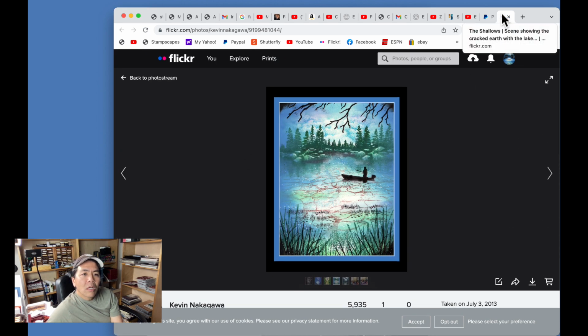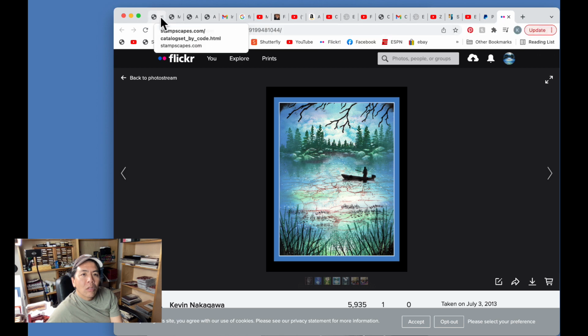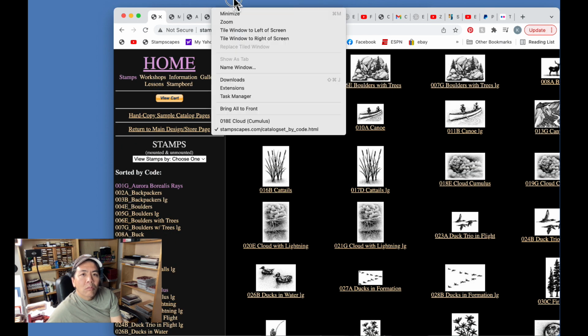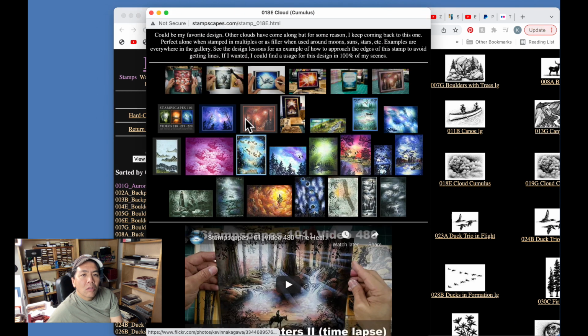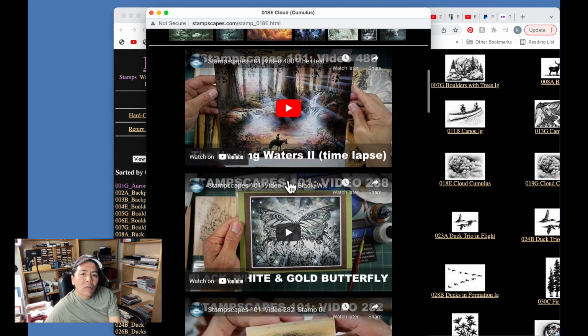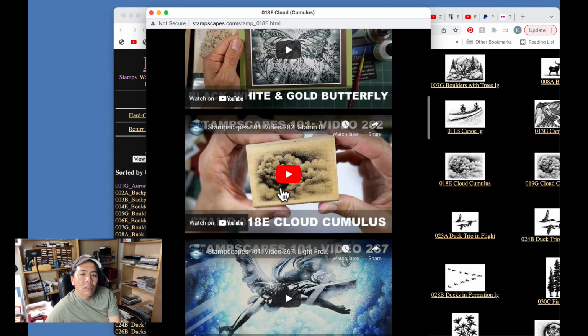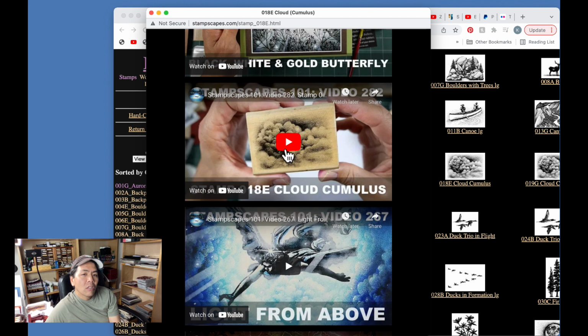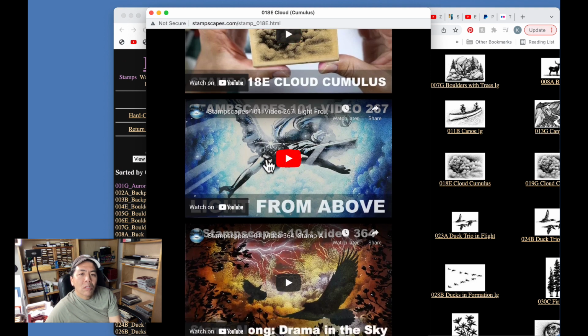But see, it opened up a separate tab up here so that we can still go back to the Cloud Cumulus right here. It's in my window, and here's the stamp module. Or you can check out any of these different types of video files down here. Here's a good one right here for the Cloud Cumulus. It's how to use it. And here's a video using a stamp from Marks of Distinction along with that cloud stamp. Let me just click on one right now.